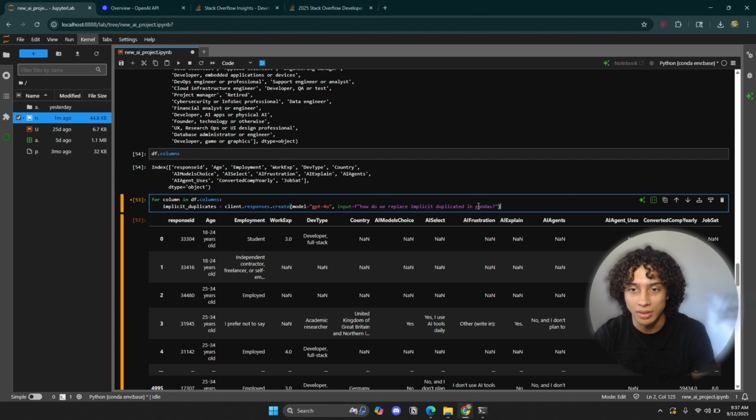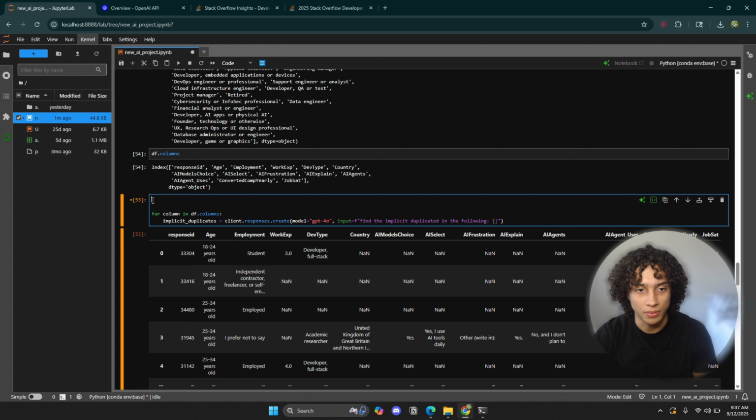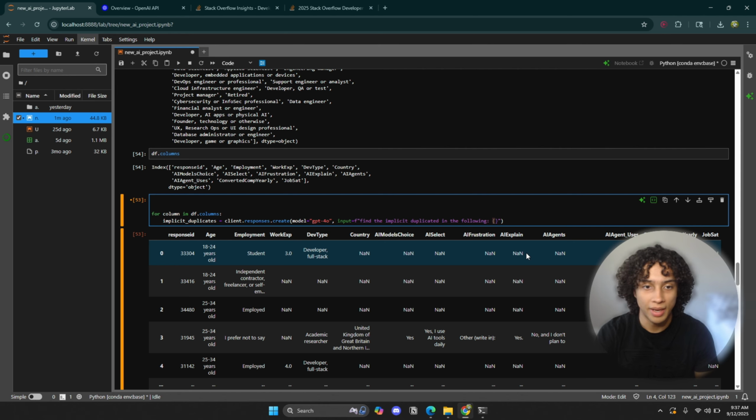So let's assume this is the case, and let's find the implicit duplicates in the following. So for column in df.columns, what are we going to do? We are going to pass column, that specific column, and we need to index the data frame to retrieve the data of that specific column.